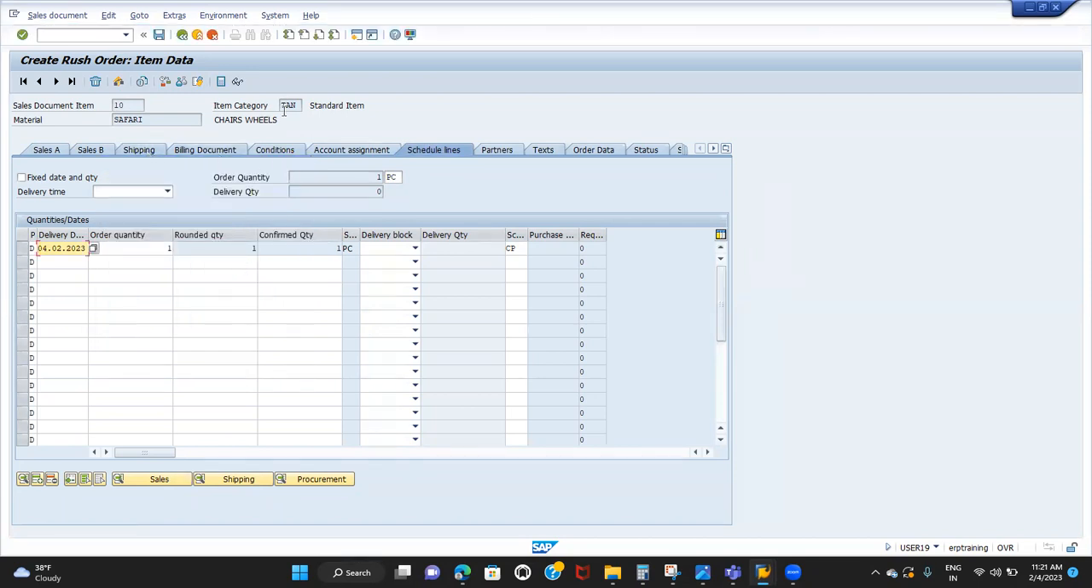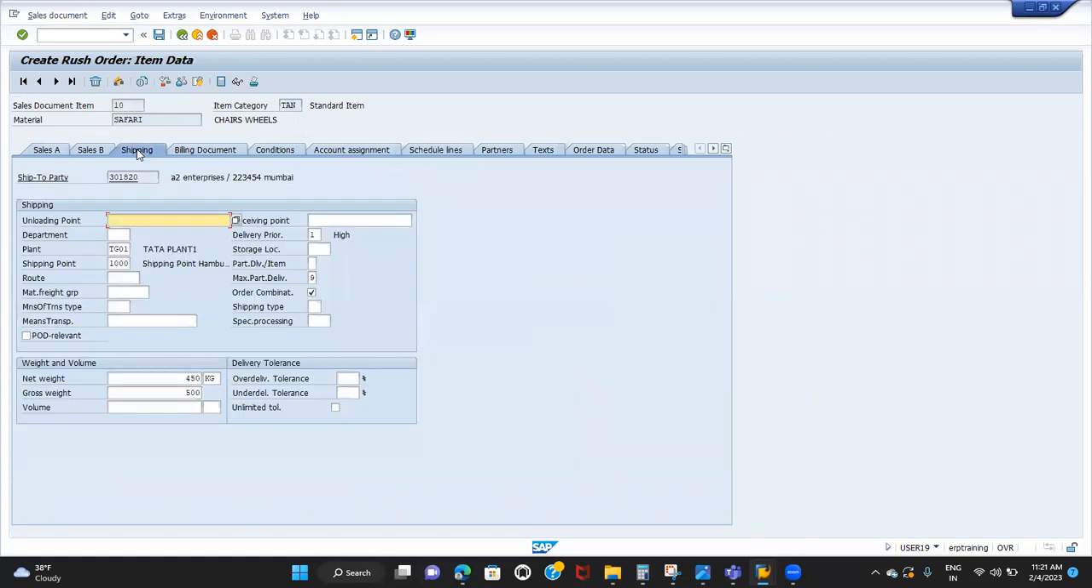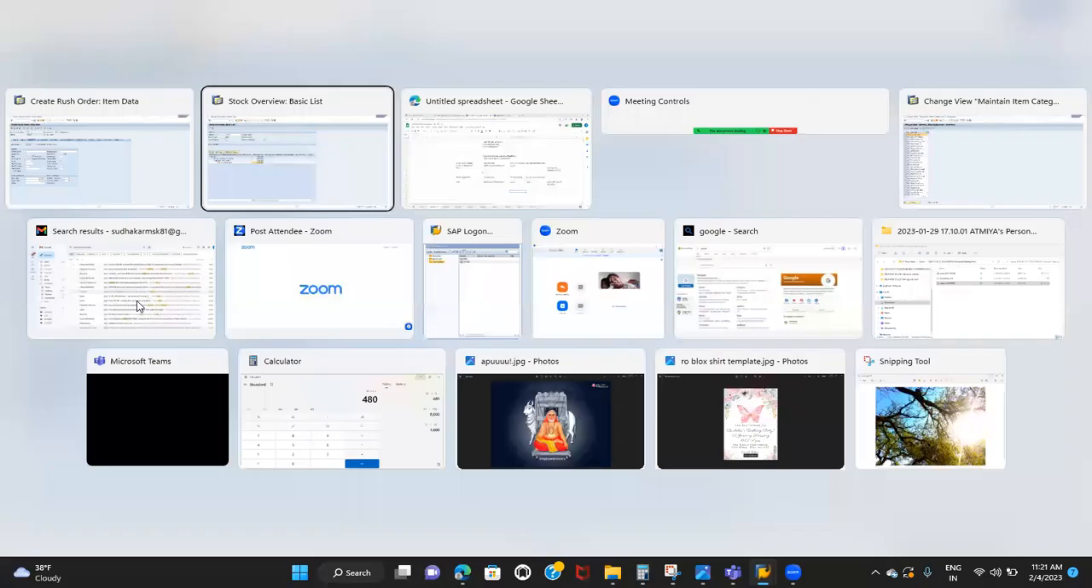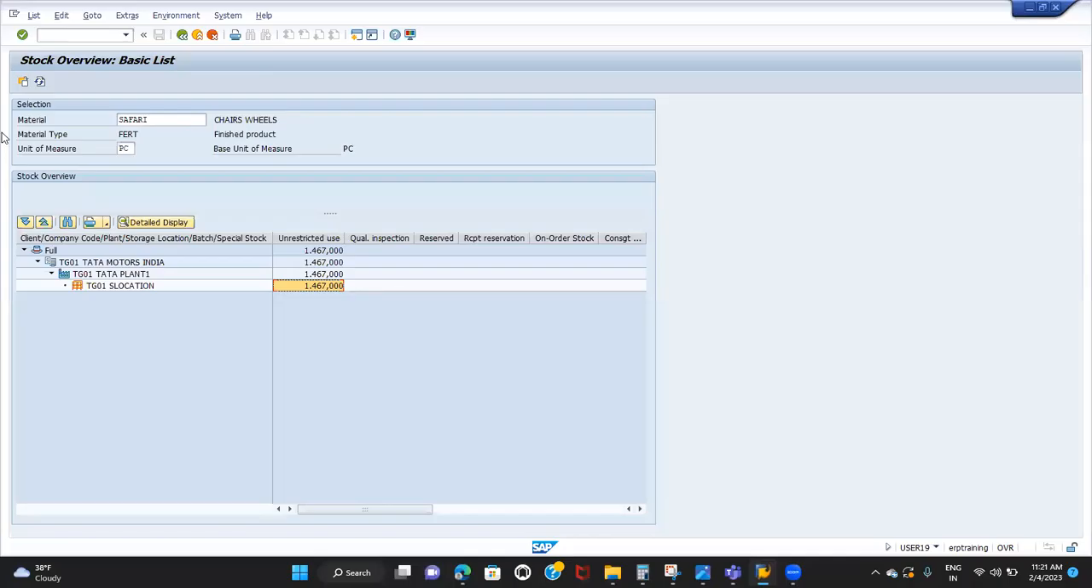Okay, so the observation is the item category. It's the normal item category TAN, and the scheduling category is the regular scheduling category CP. There are no changes here. If I go to the shipping tab, again my shipping point is coming as 1000 because of the sales document type settings. Let me change that one also. I'll go to VOV8.